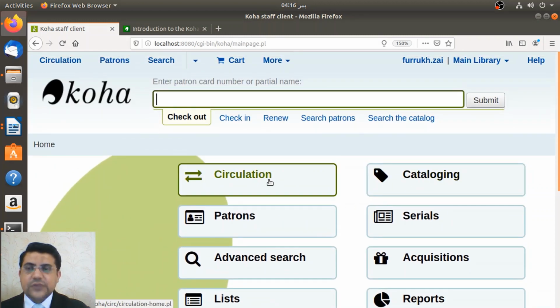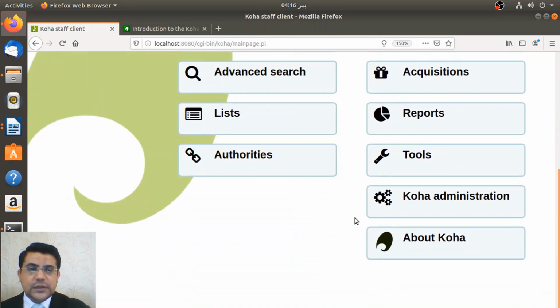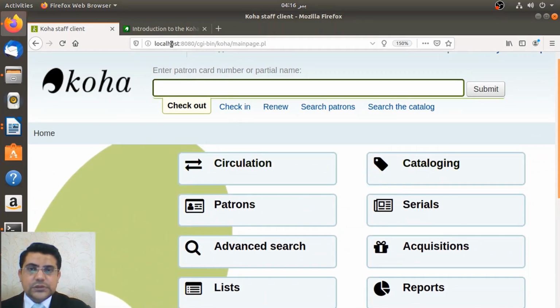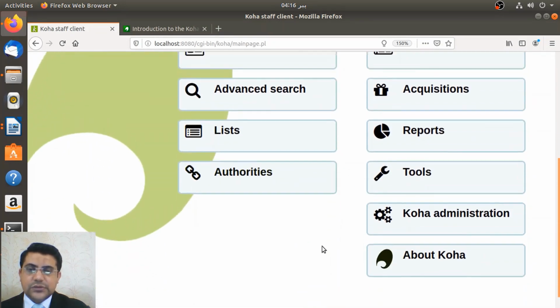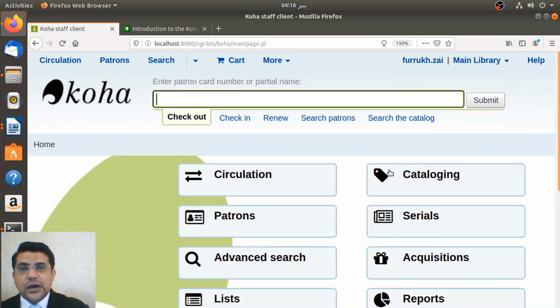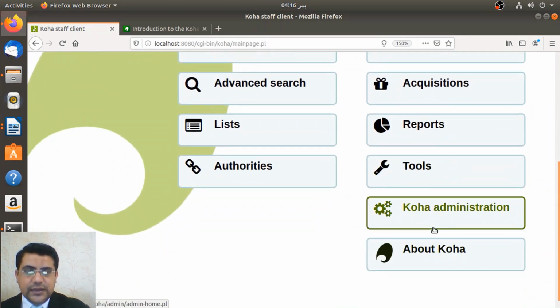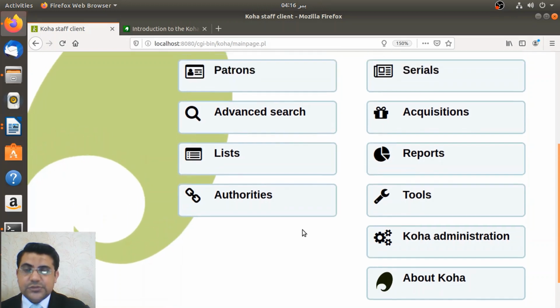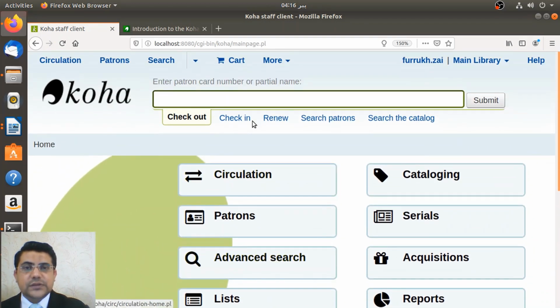This is actually the staff module, the complete staff module. So I'll let you know about the staff module, how we can use this staff module, the basic Koha administration, and then the advanced administration, and how we can operate this Koha.